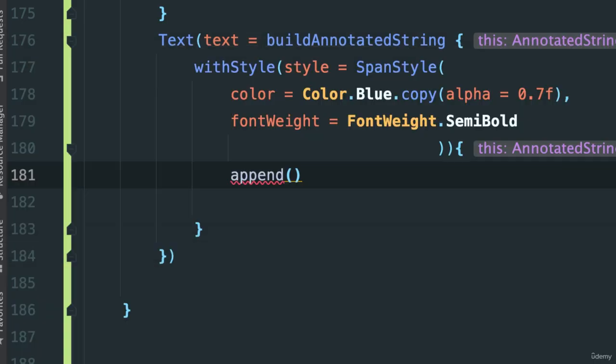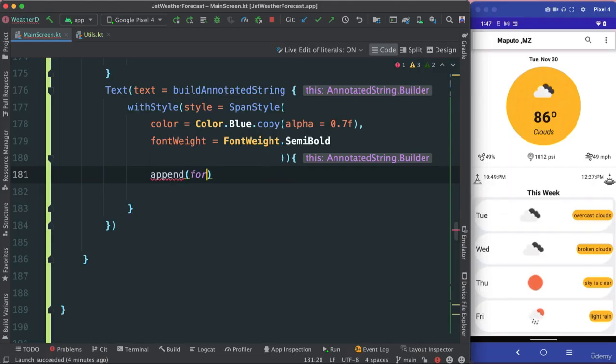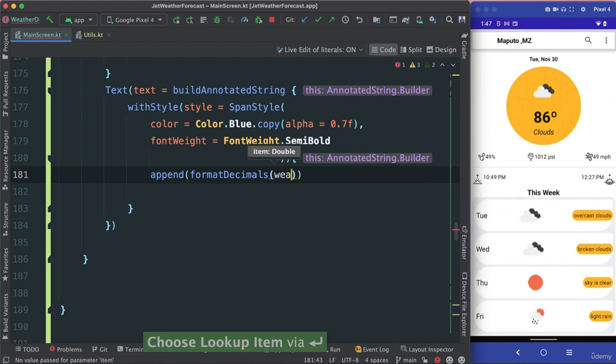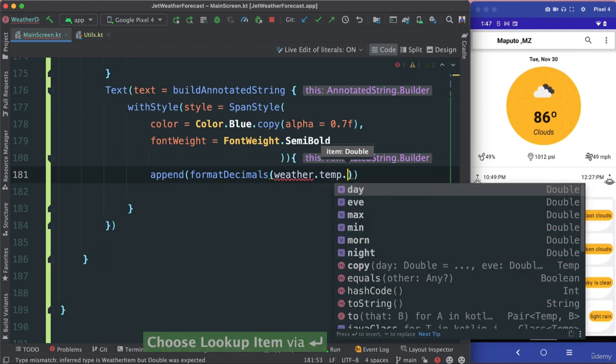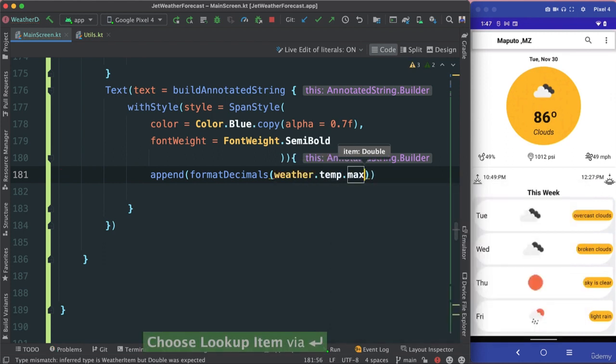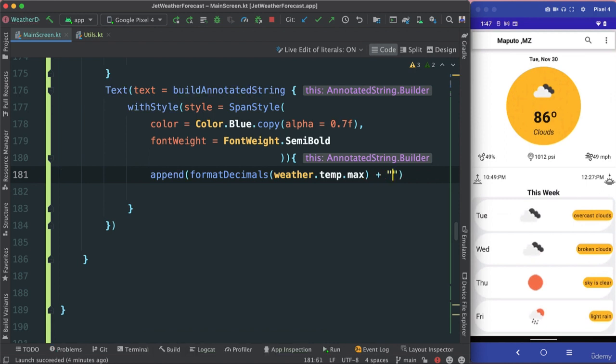Okay, so as you can see, once you have data, you can do whatever you want with the user interface. So I'm going to use the format decimal because I need that. And I'm going to pass the weather. Go to temp object and get the max. And as always, I'm going to append, I believe it was Shift 0. Nope, that's not Alt. There we go. 0 like that, the degree.